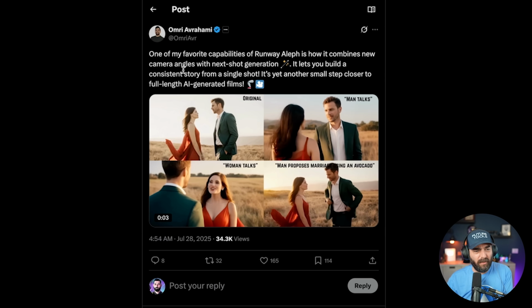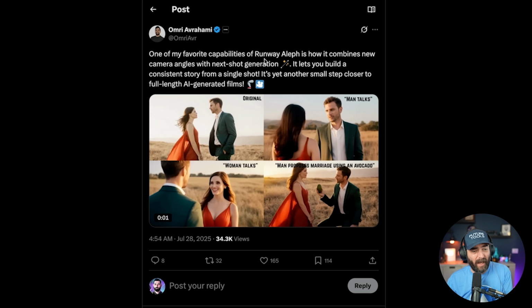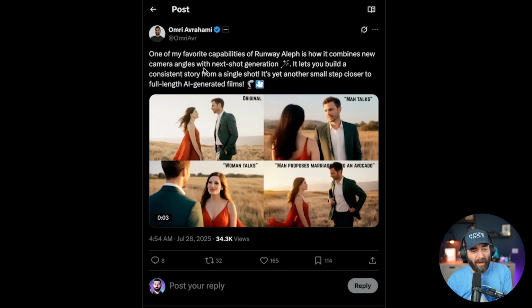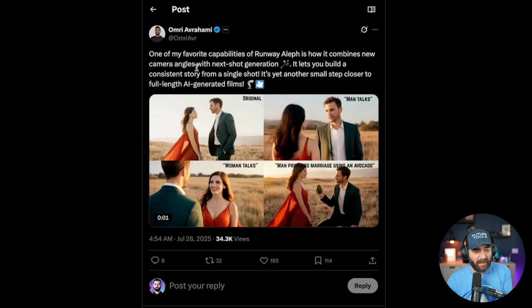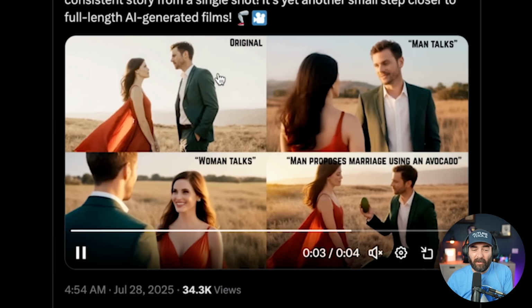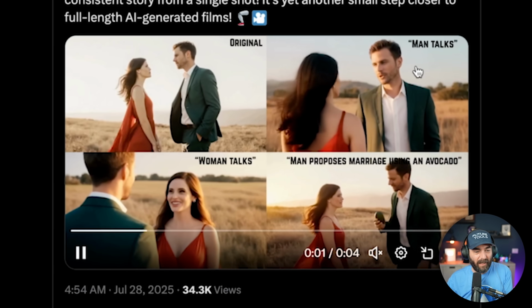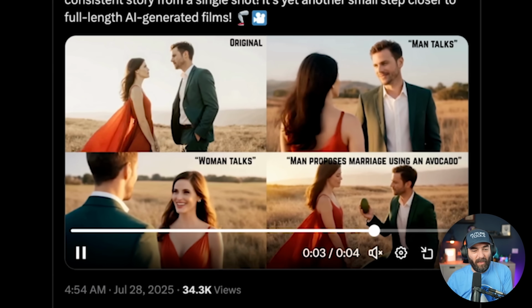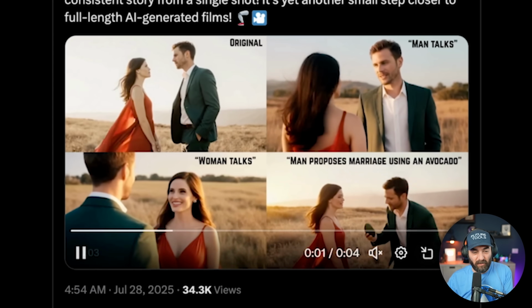So Omri here said, one of my favorite capabilities of Runway Aleph is how it combines new camera angles with next shot generation. So here's the original video of two people looking at each other, but then they were able to make a new angle where the man's talking, and then another angle where the woman's talking, and then one where the man proposes marriage using an avocado.